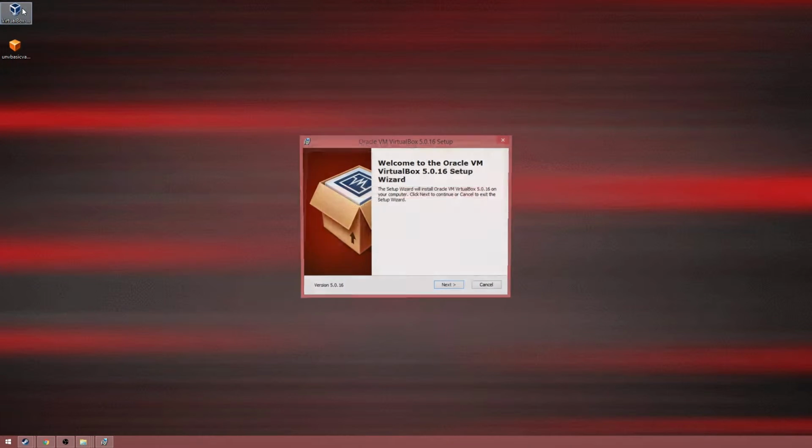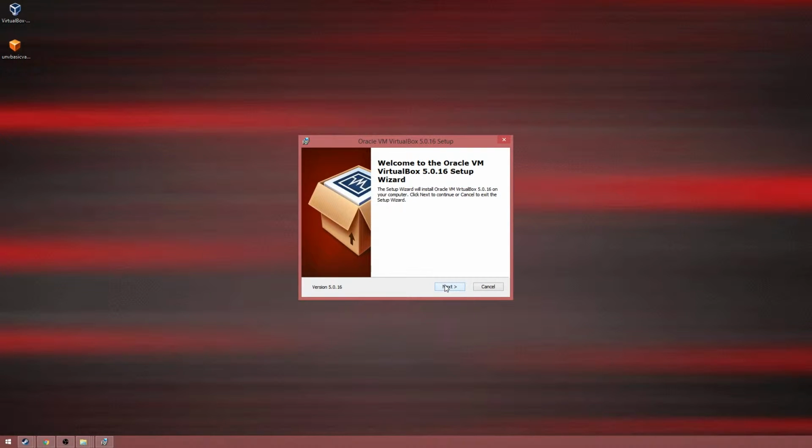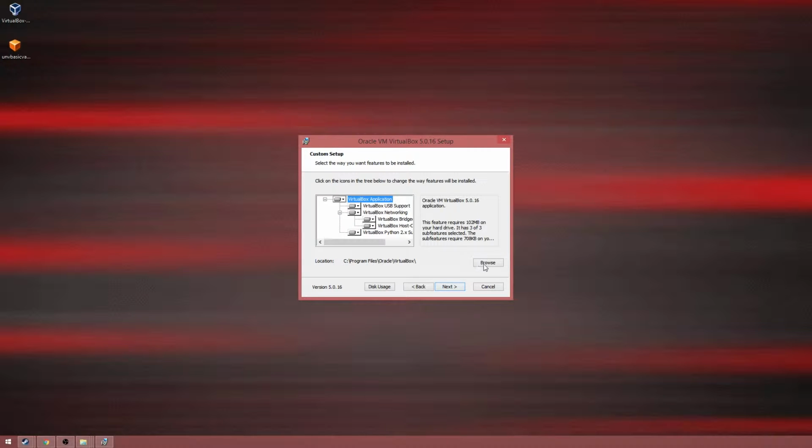So at this point we should have VirtualBox installed and a 2 GB file which we downloaded from the SAS website. What we'll start with is installing VirtualBox. So you open up the installer, click next. It'll ask you where you want to install it to. Just click browse and select where you'd like to install it to and then click next.